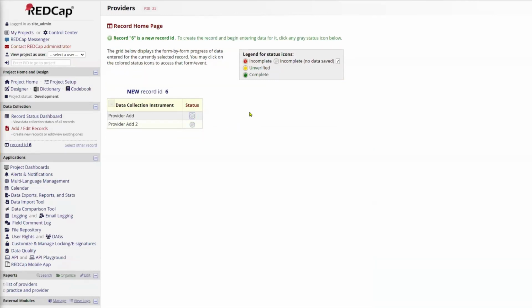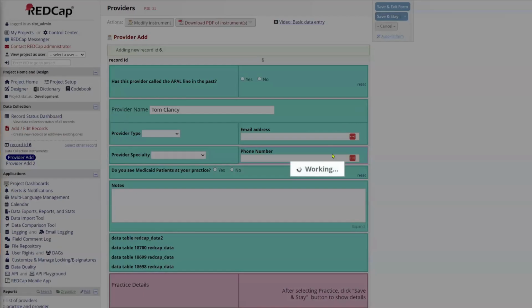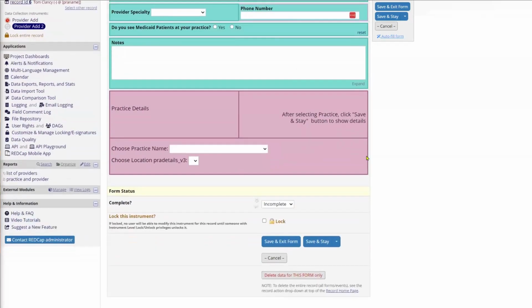I'm going to put in the name of the provider. And I'm just going to save that, and then I'm going to go over to my detail for the provider, which will allow me to associate what practice they're associated to. So when I come down here, I'm going to choose the practice name, and I'll show you the design for this in a minute. You would not be able to do this.